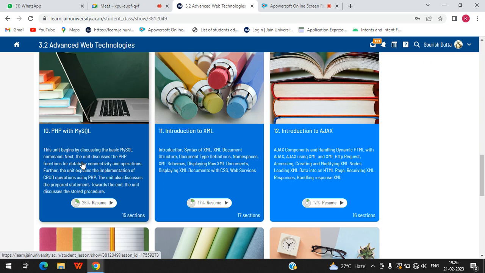So you can only experience these things when you are doing a project. Without doing project work on a web application, you will not get the full idea of it.